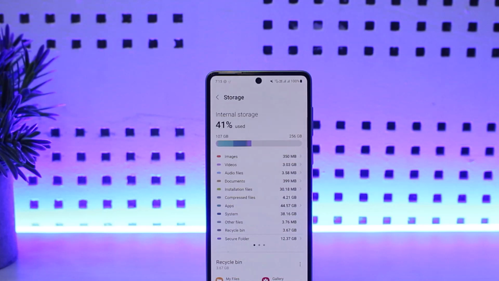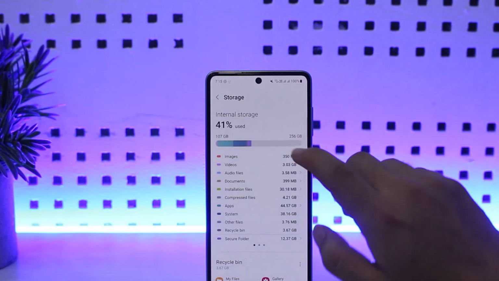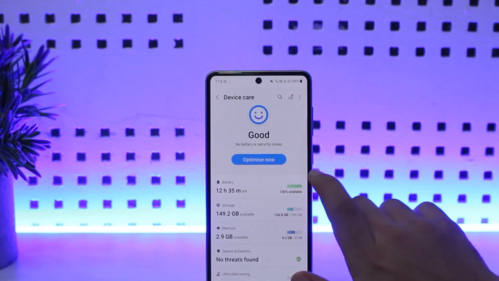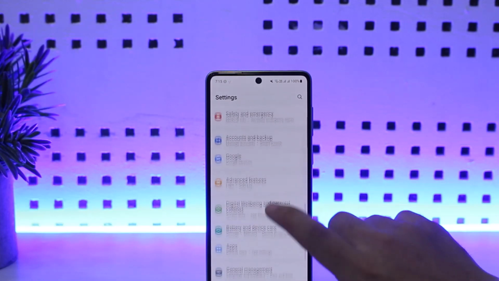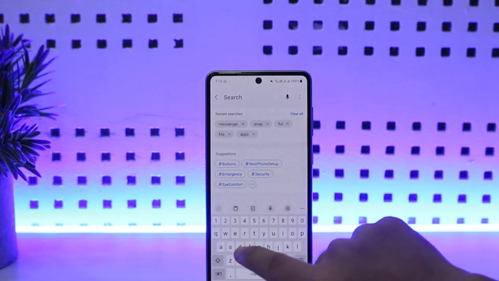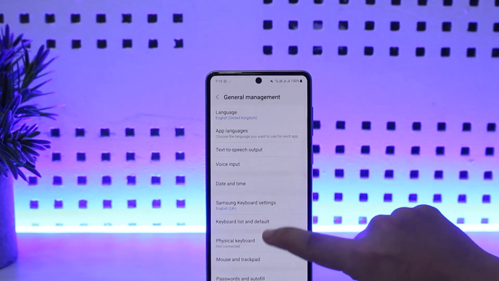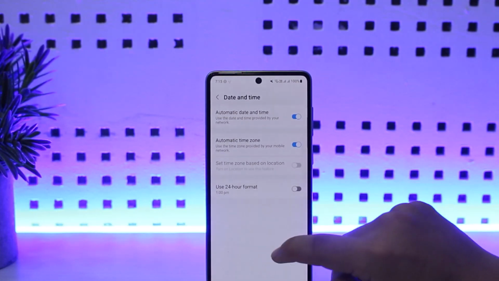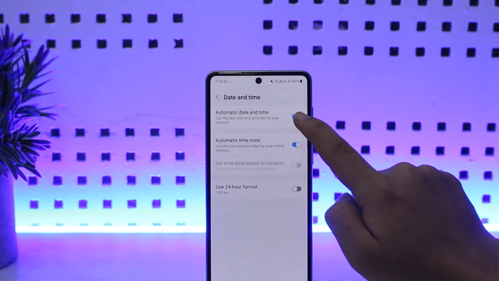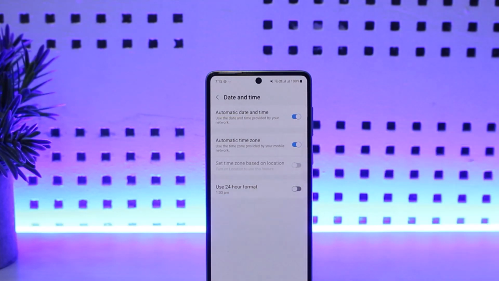Now the other thing is, if you're not being able to download the application from Play Store, or your Play Store error is happening, then you want to make sure that your date and time settings are set to automatic. You can search for date and time from the search panel, head into the date and time option, and make sure you have automatic date and time enabled, because if you have this disabled, then you'll get an error on Play Store and won't be able to download any kind of applications.